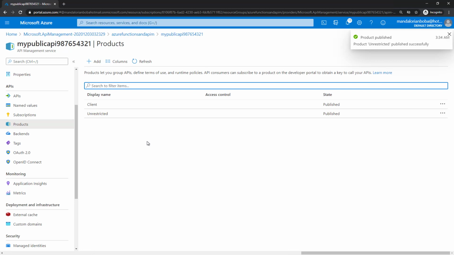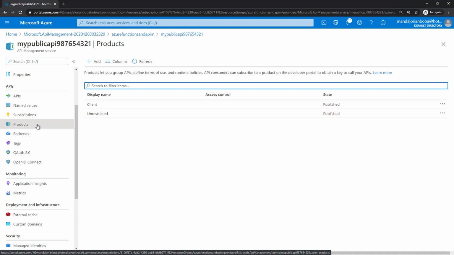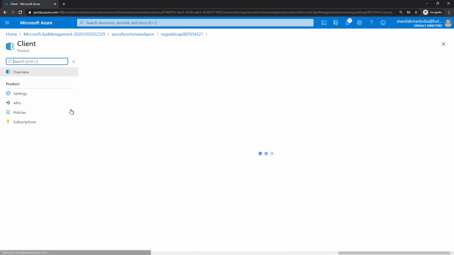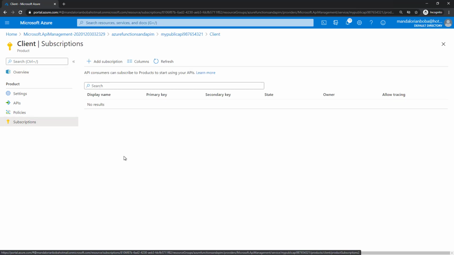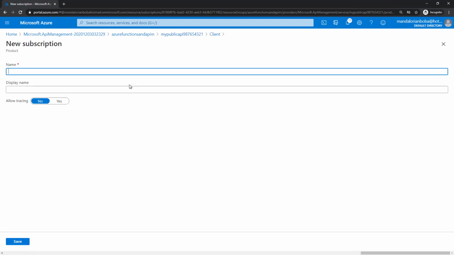So now I have two different products available. But now what I want to do, since I said that both of them require a subscription, nobody can get in. And so you see 0 subscriptions, nobody can get in through this product right now. So what I want to do is actually use that subscription. And I need to create it. So this is the client. So we need to do something like a premium subscription here.